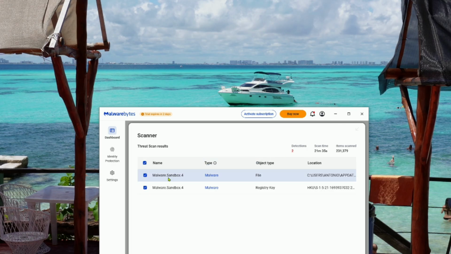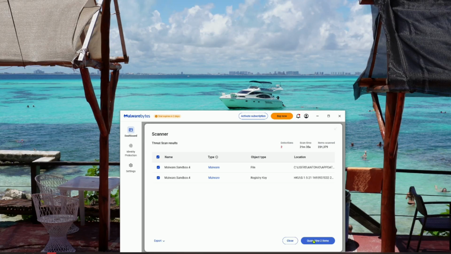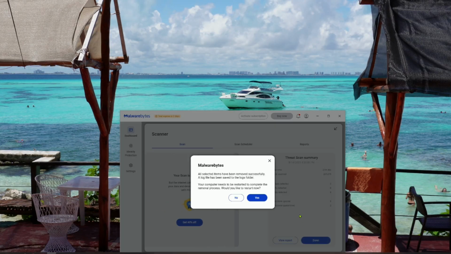Step 3. When the scan finishes, you'll get a report of everything it found. Review the list, then hit Quarantine to safely remove any threats. Step 4. If Malwarebytes recommends a restart, go ahead and reboot. Once your PC powers back on, it should already feel faster, smoother, and cleaner.